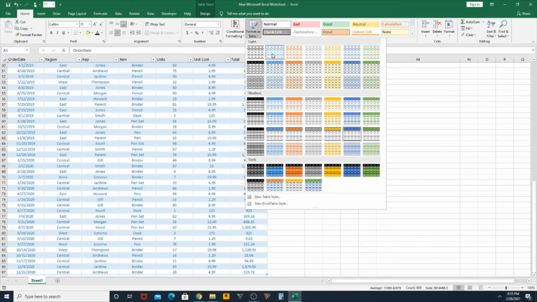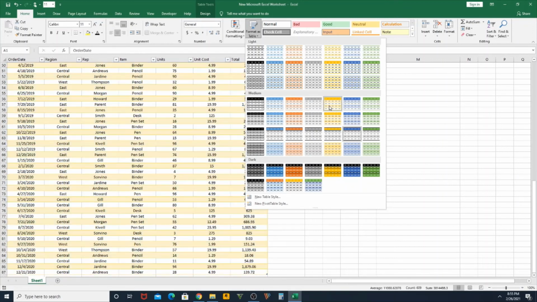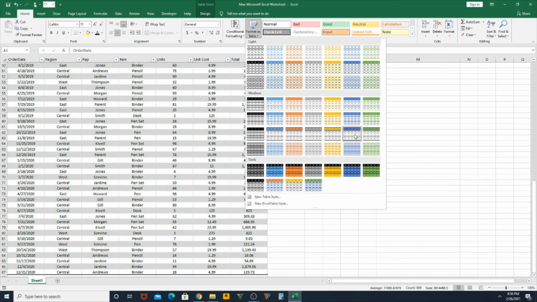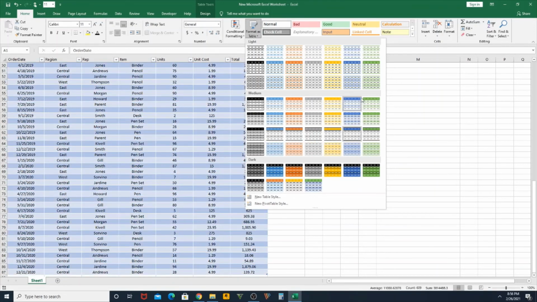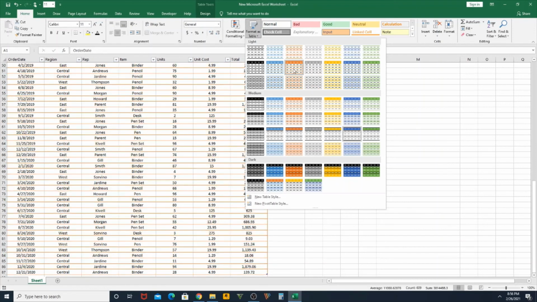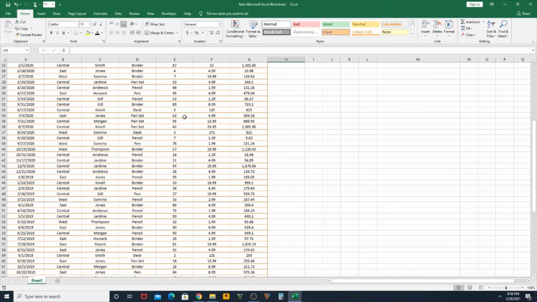You can see when I'm hovering over each style or each option, it is changing by default in the background. So if you don't like this style, you can change it as per your requirement. So I'm going to select this. You can see my data set style completely changed as per the new selection.